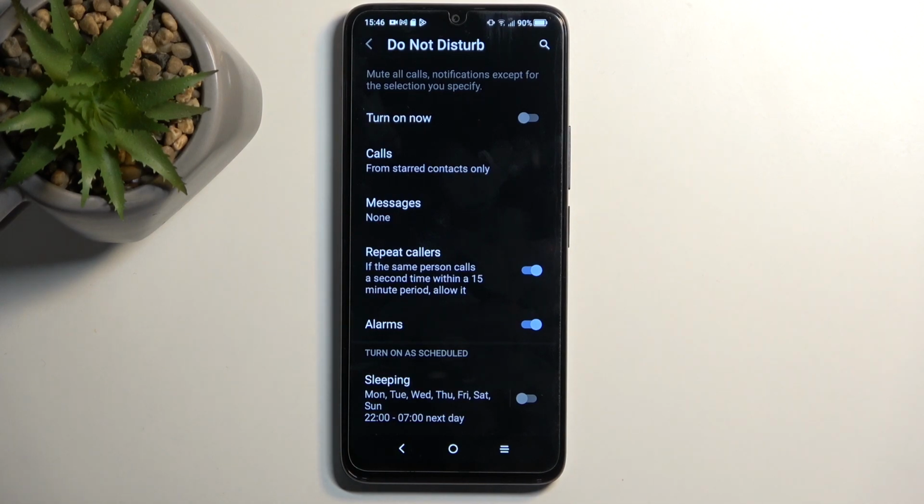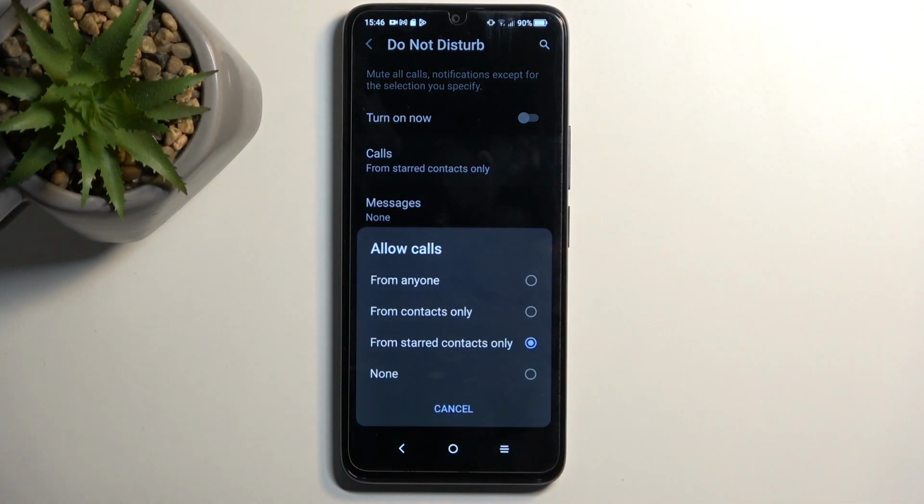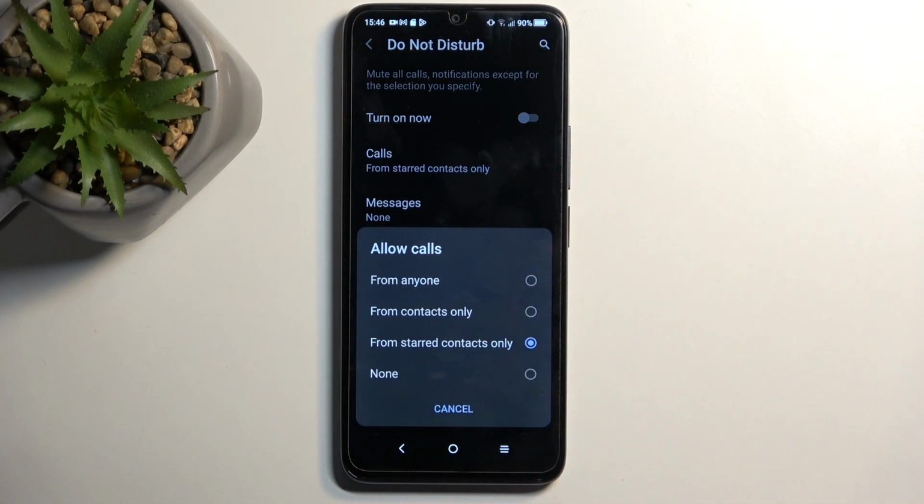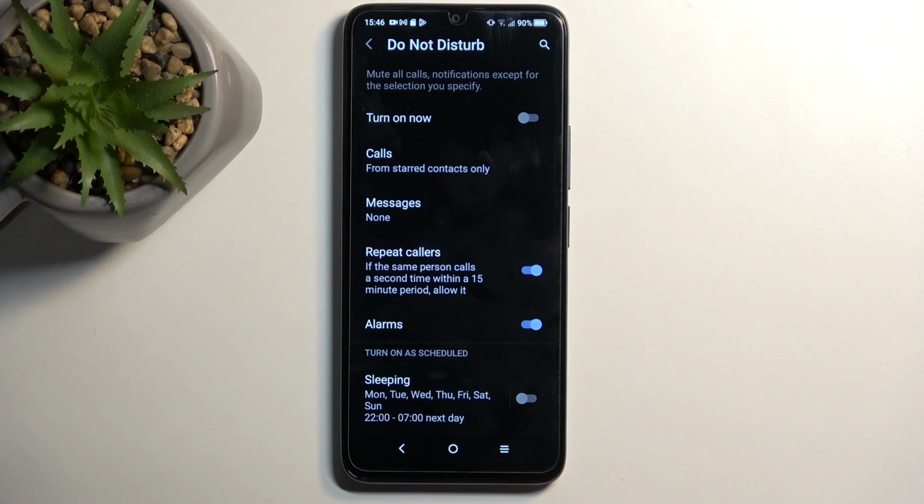Now going into the important options, at least the ones that I find important, would be things like calls. Here you can set who can call you. So we have choice between anyone, contacts, favorites, and no one. And then also who can message you with the same options.